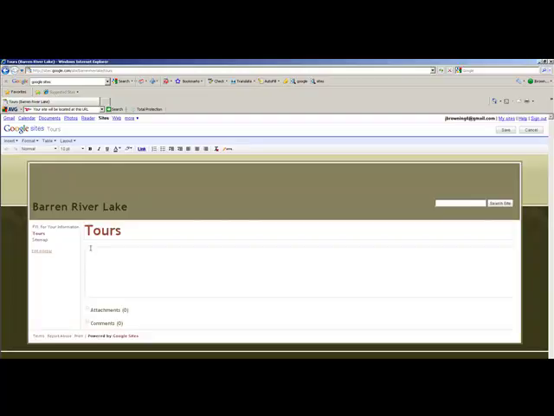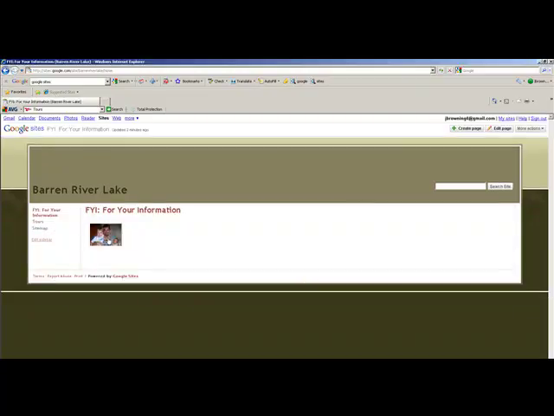And you'll notice that I have a new page that is called tours. Now the great thing about this is your ability to navigate back and forth between the old page and the new page. And the way you do that is you look over to the left column and you see this FYI for your information, and then the current, which is tours. So if I hit FYI for your information, it's going to take me back to the page that we completed earlier.